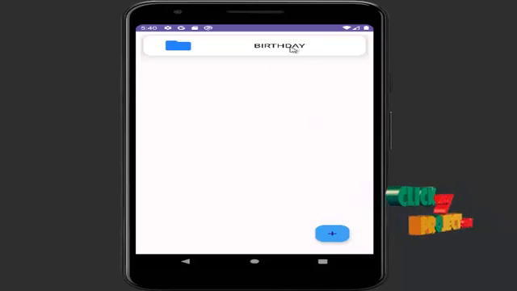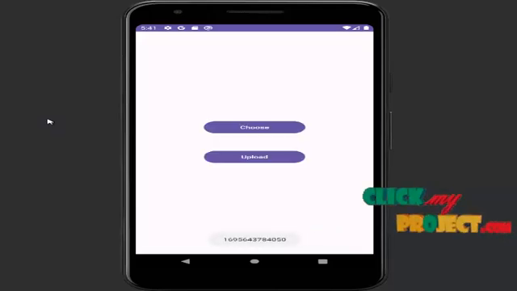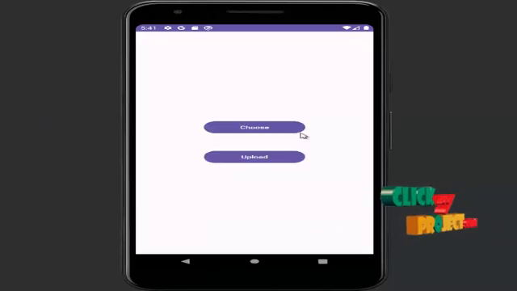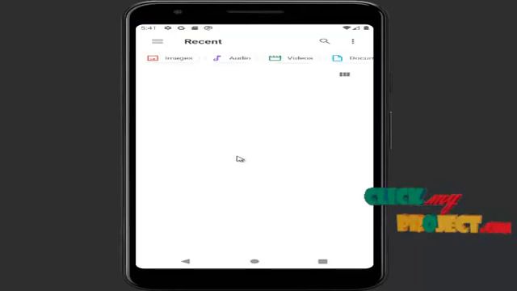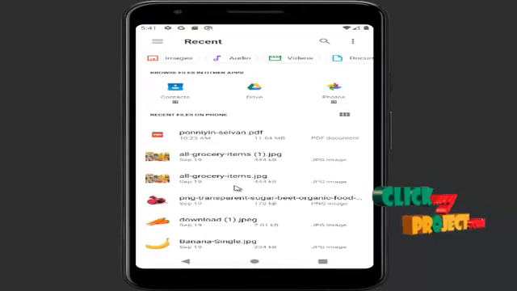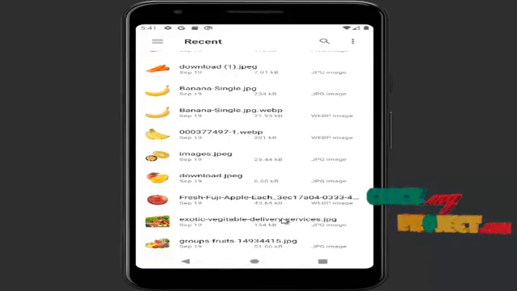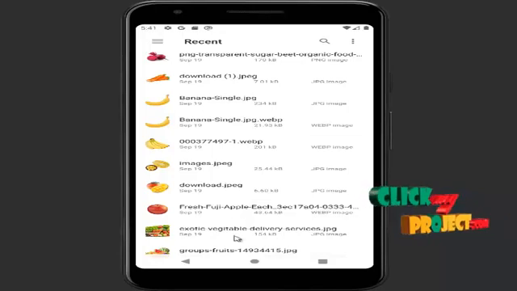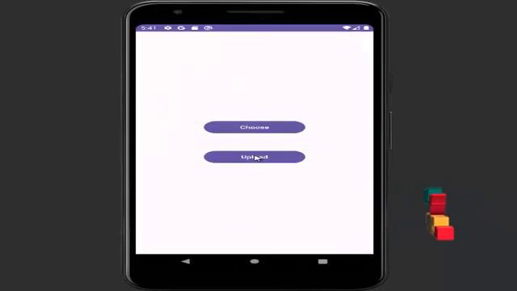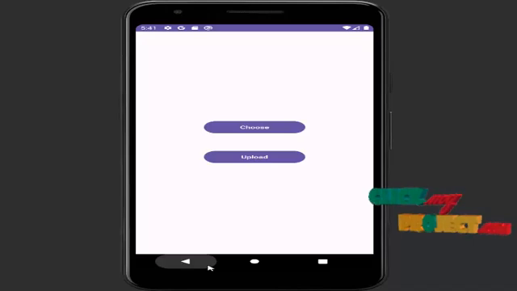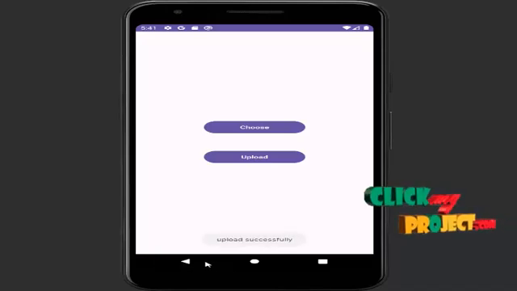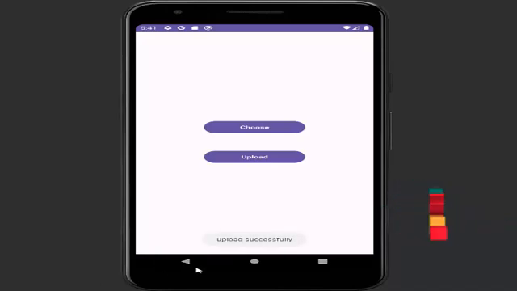Then if you want to add files, click the folder, then choose the file. For example, fruits, then click upload. Uploaded successfully. Back.